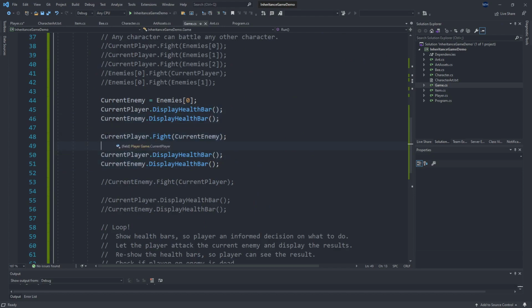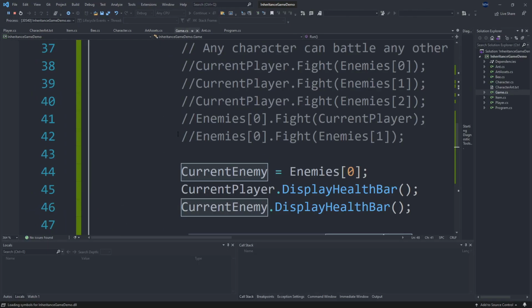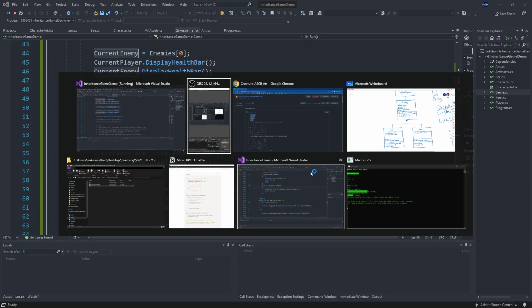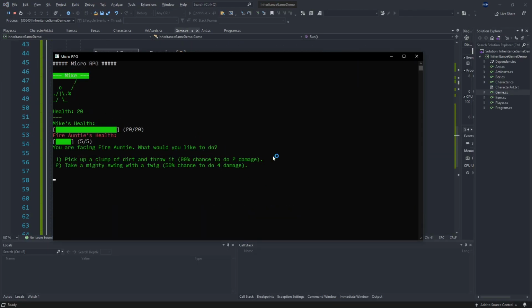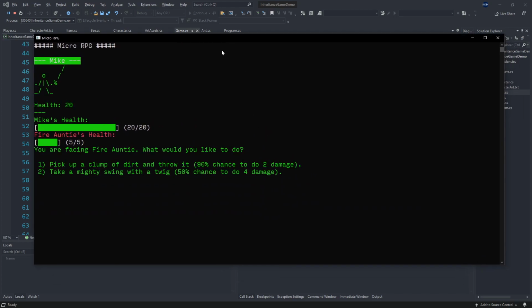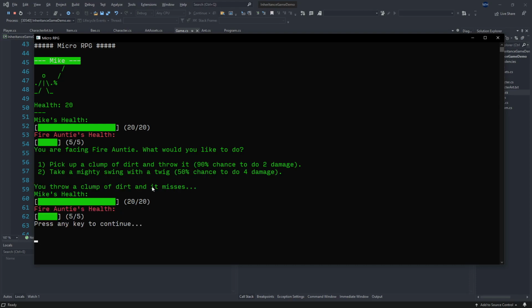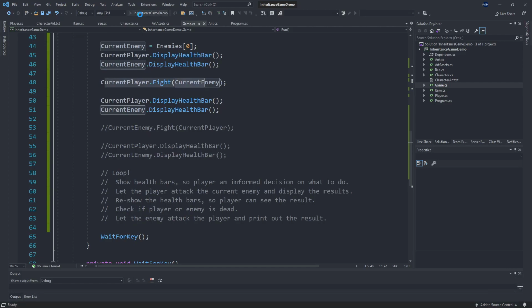We should now be able to fight the enemy here and choose either of those attacks. Whoops. Somehow I alt-tabbed out of my console. Here we go. So let's try the 90% chance. Throw a clump of dirt and it misses. Great.